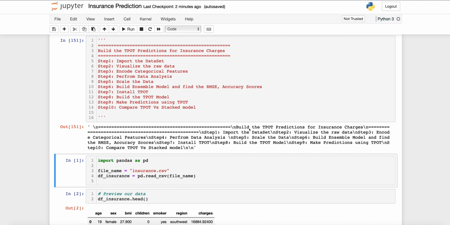And then we'll scale the data. Then, as an approach, we want to compare TPOT to our ensemble model. So first we need to build our ensemble models, find the RMSEs, which is root mean squared error, and accuracy scores. Then we would check whether we have TPOT installed. If not, we're going to go ahead and make the installation.